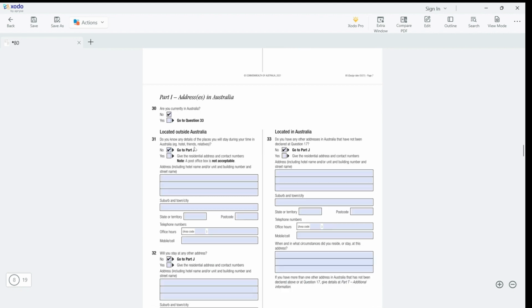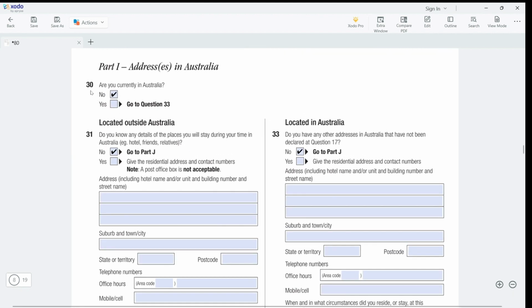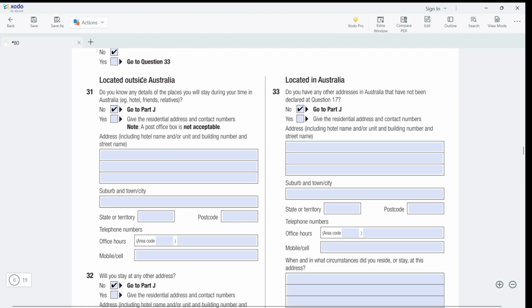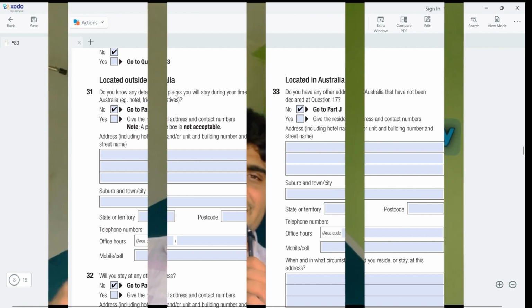Answer these questions accordingly and then move forward. Are you currently in Australia? If you are onshore and you are in Australia, then choose yes here. And if you are not, then no. If you are offshore, then choose no here. Located outside Australia, do you know any details of a place?